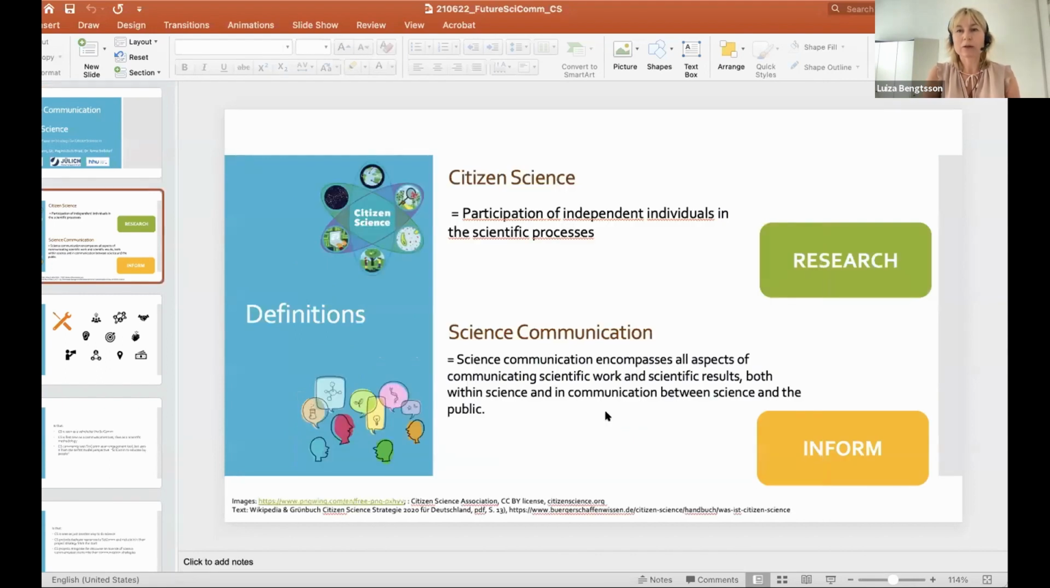The first thing I would like to clarify here are the definitions. So these are the definitions we are operating from. For us, citizen science is about research. So for us, it's a research method, while science communication is a way to inform about research in many different forms. So it's not just science journalism, of course, but any public engagement, knowledge transfer, or any activity that's there. But it's basically one way or the other informing about the research and the research processes and so on.